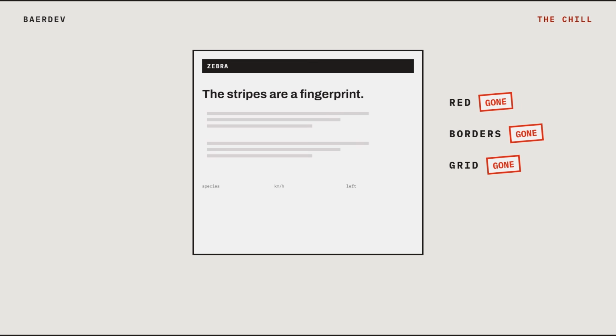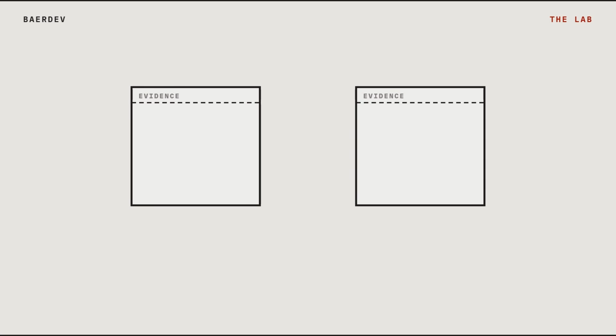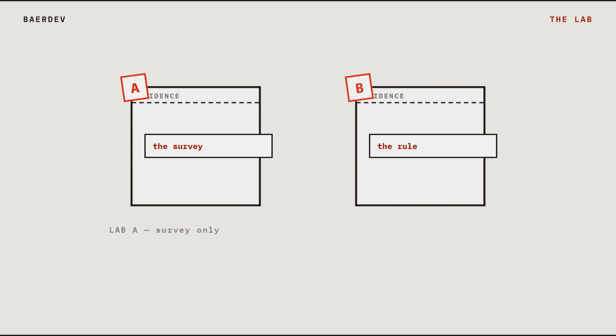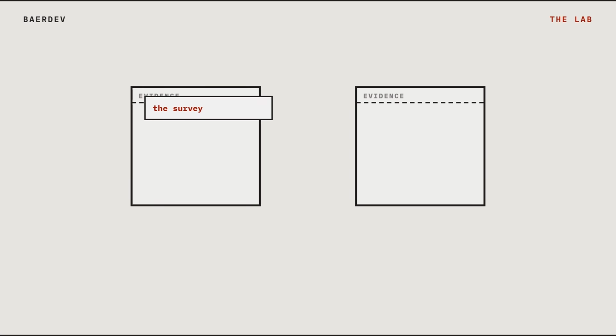So now I have a question. 2 new sentences went into her head this round. Which one did this? So I did what you do with 2 suspects. I questioned them one at a time. 2 lab builds. Lab A keeps the survey and drops the rule. Lab B keeps the rule and drops the survey. Same frozen ask, same everything else.